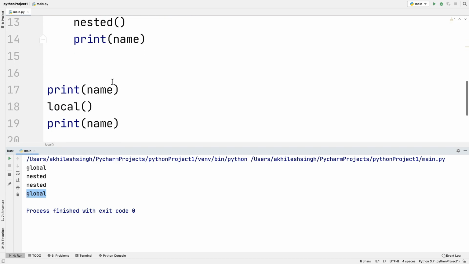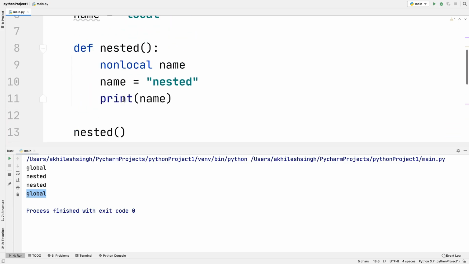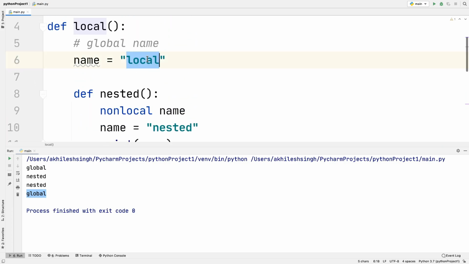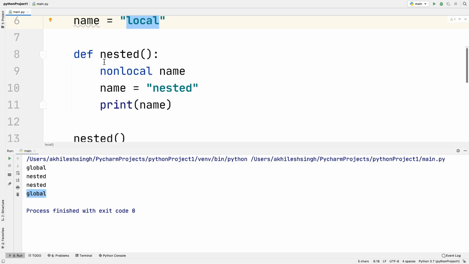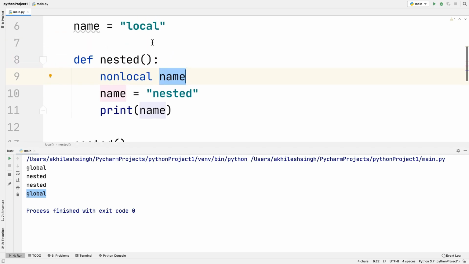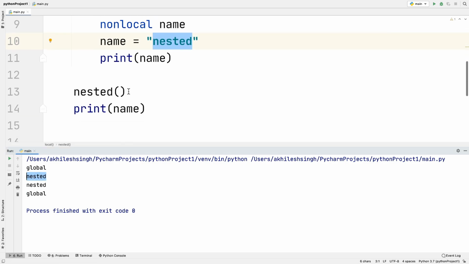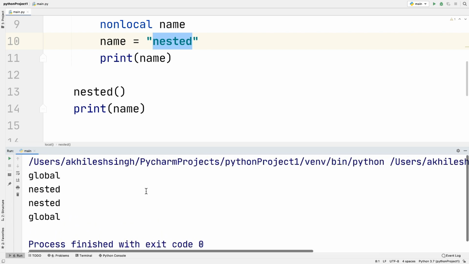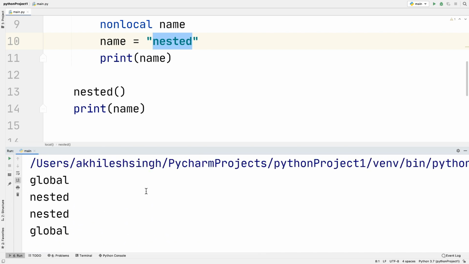So how is this working? First we got this name as the global, then it came to local, and in local first we have the name as local, then it called the nested, and in nested it changed the nonlocal, this one, to nested. That is why we got this as nested, right? You can see here, right? So this is how these nonlocal and global keywords are working. Hope this is all clear to you. If not, you can just comment down in the comment section and I'll try to revert to you as soon as possible.